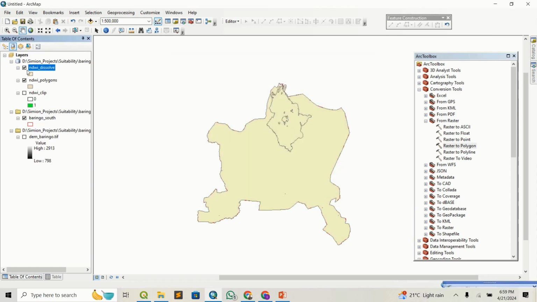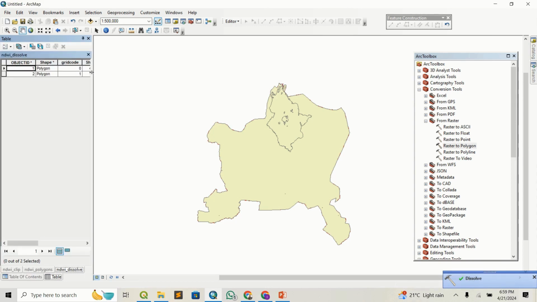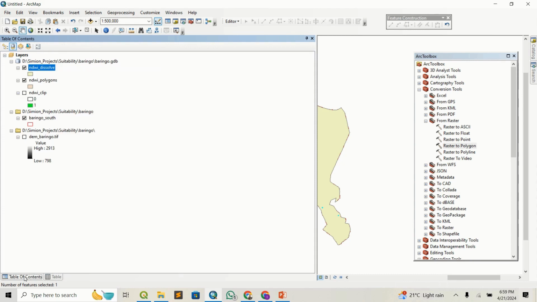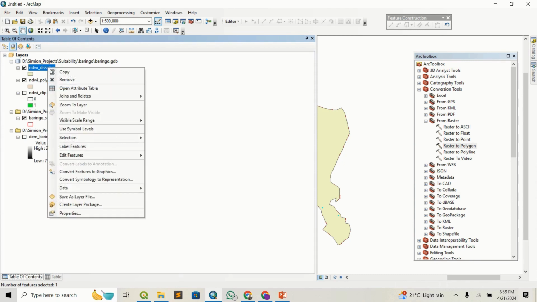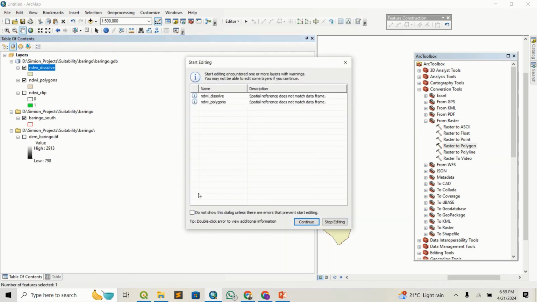Once this runs, if I open the new attribute table, I only have 2 rows now, just for 1 and 0. So we will have to now delete the zeros and only remain with ones, because 1 represents the water part, 0 represents the non-water, and in this case, we are only interested in the water part. So back to table of contents, I will start my editing of this very layer.